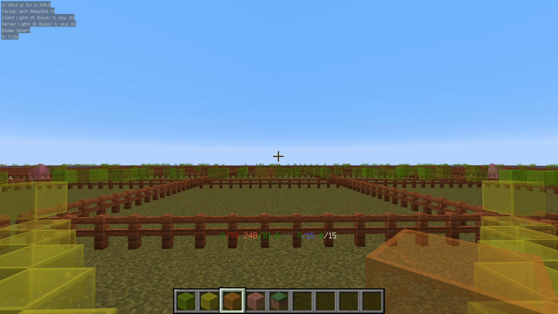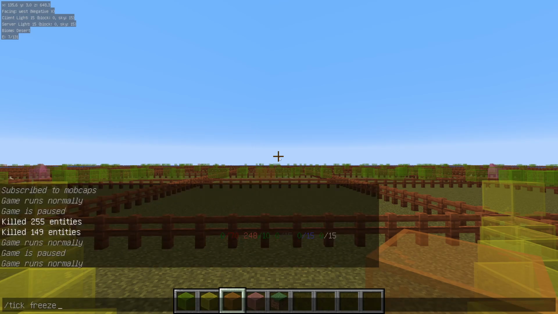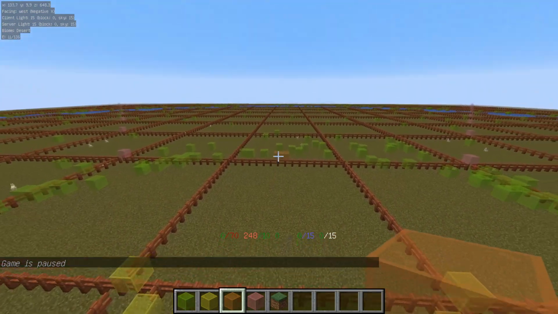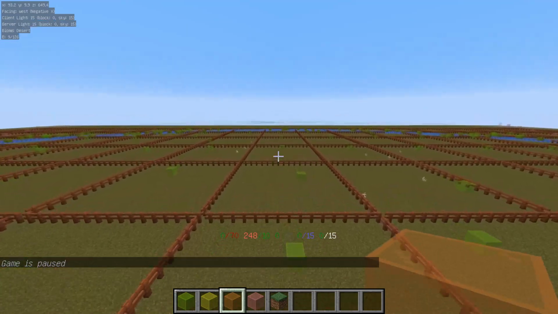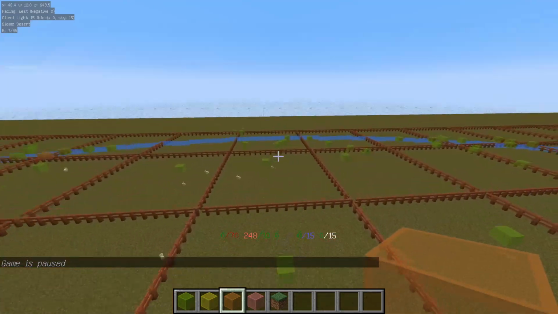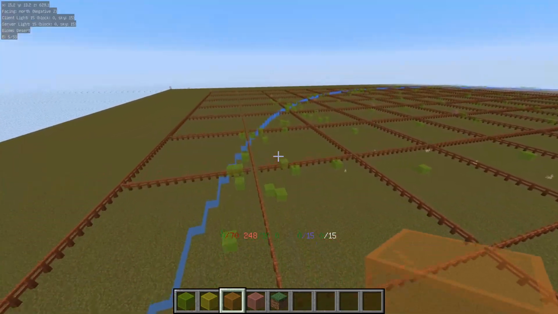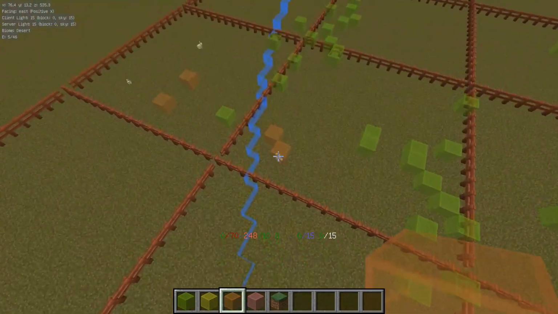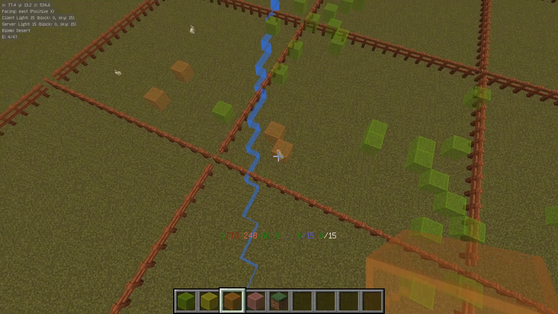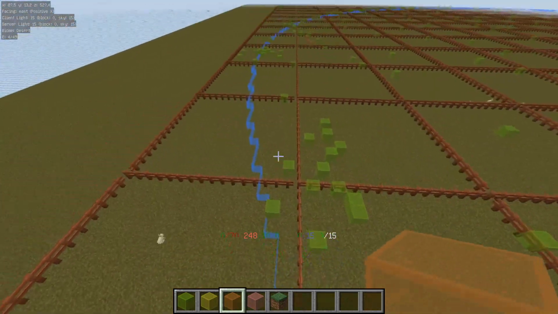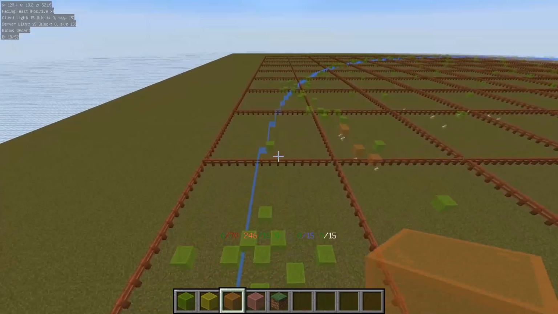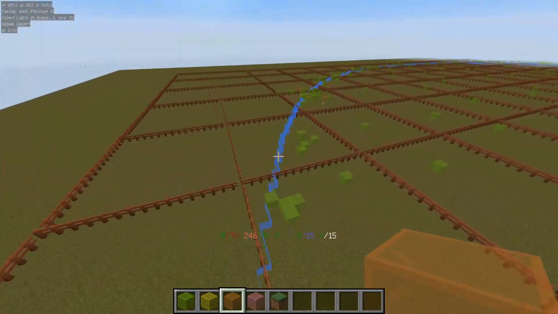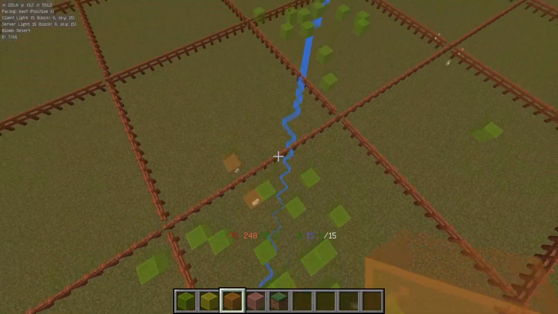Okay, now 5 minutes are up and I'm going to freeze the game again. The game is paused. And let's just look at the rabbits here furthest away, which are marked with the orange glass. Here one of them has moved and these two have moved. These have not moved. These have not moved.